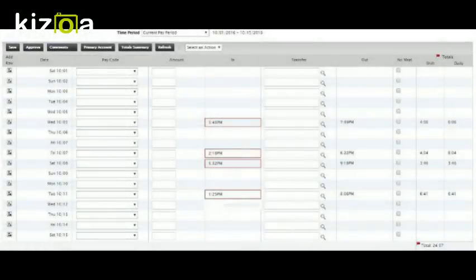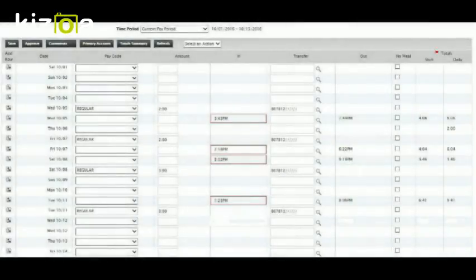It is great that they punched in and out, but this is only half the job. The time card is incomplete. This is now a completed time card. Note how each line with a punch has a new line underneath it, and that each entry has three things: pay code, amount, and transfer code.